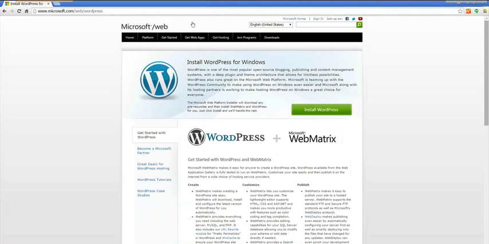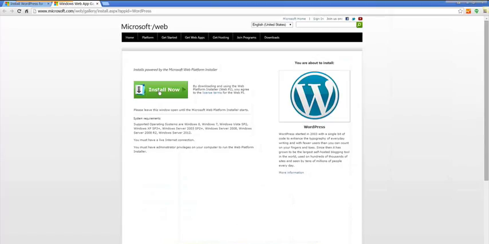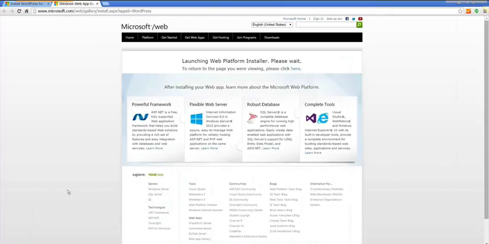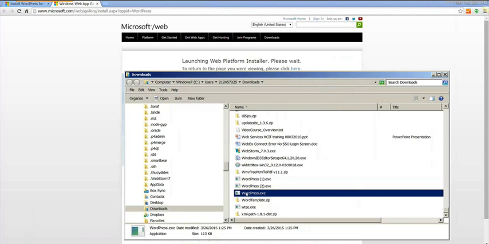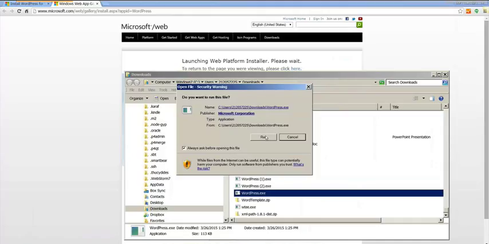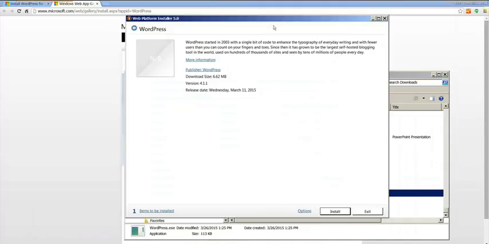So first, we're going to navigate to microsoft.com/web/WordPress and then click on the Install WordPress button. Next, click the Install Now. This is going to download a WordPress.exe. Open up that WordPress.exe once it's downloaded and just double-click on it. Click Run. Next, click on the Install button on the Web Platform Installer window.